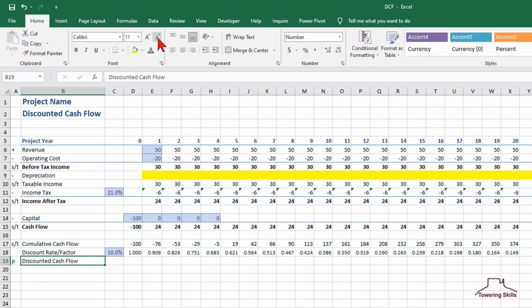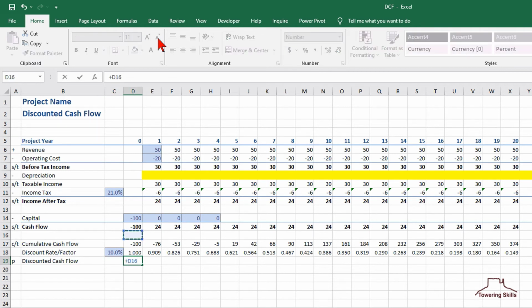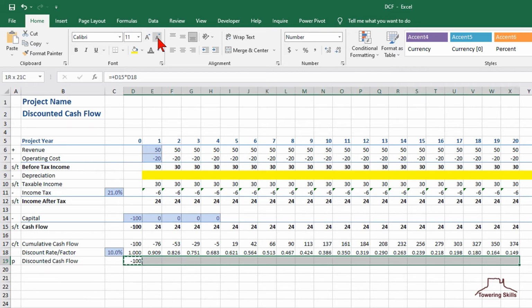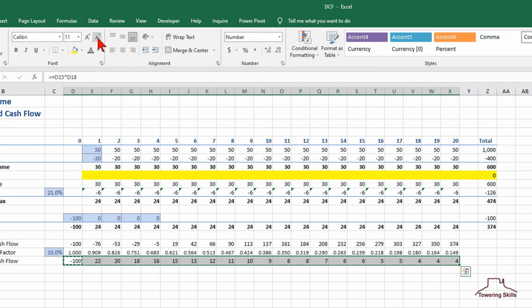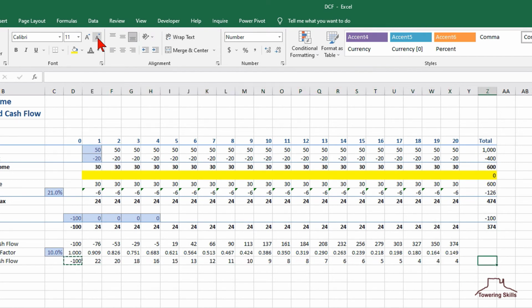In cell D19, we'll add the formula D15 times D18. Since the discounted cash flow is found by multiplying the cash flow value for each year by the discount factor for the corresponding year, we'll copy cell D19 and paste it into cells D19 through X19. In cell C19, we'll add the sum function for line 19.